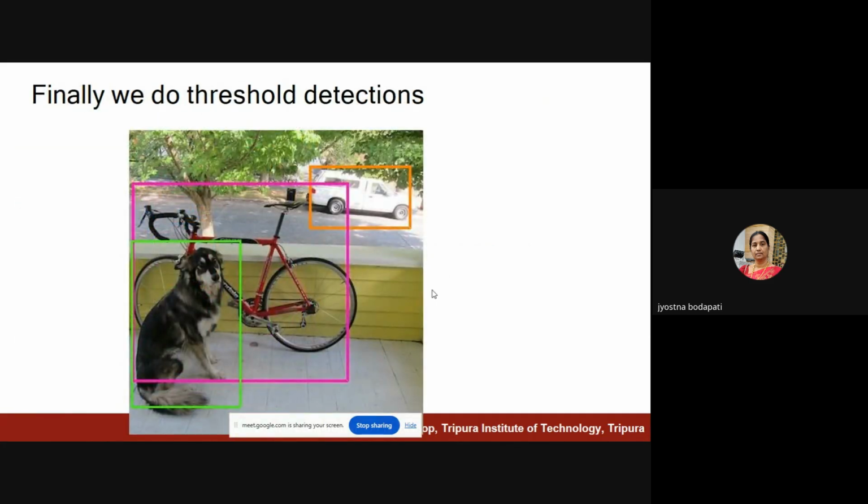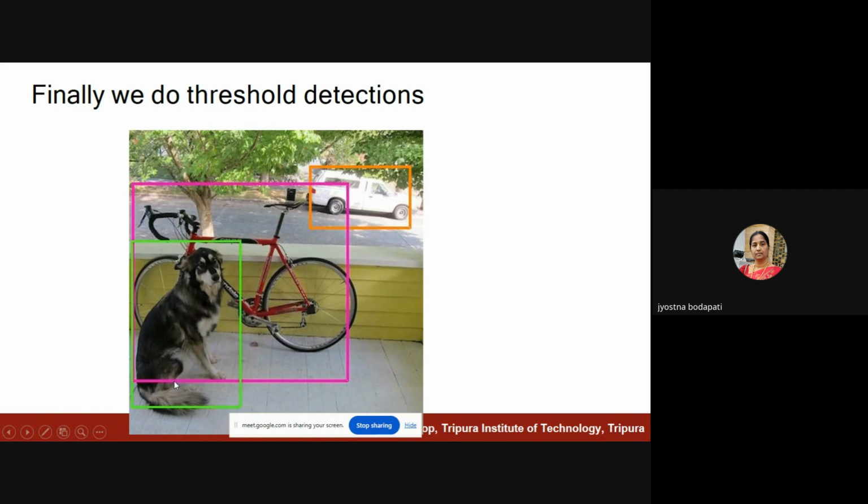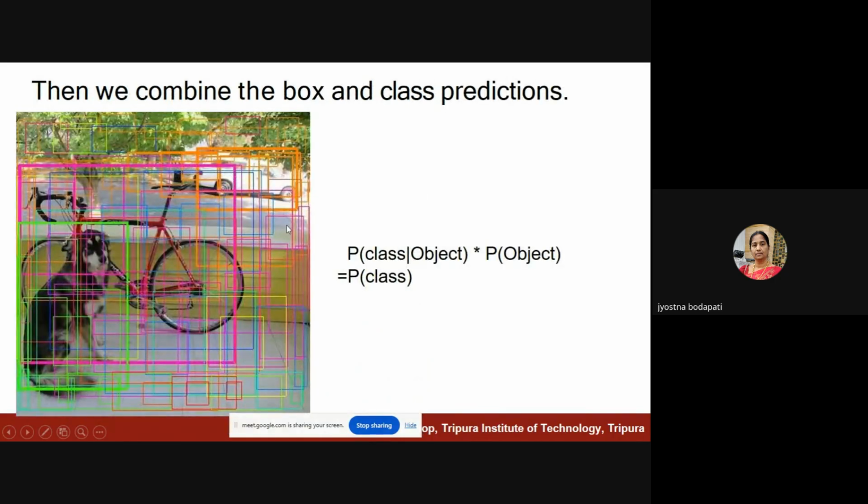Okay, after getting these probabilities, we'll be applying the thresholding for detecting the bounding boxes. So once this is found for every box, then we'll be applying the threshold, removing all the values that are less than the given threshold.